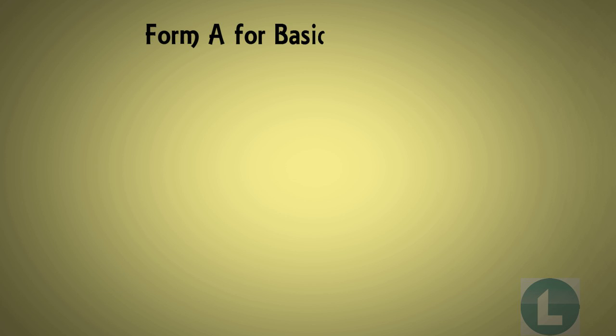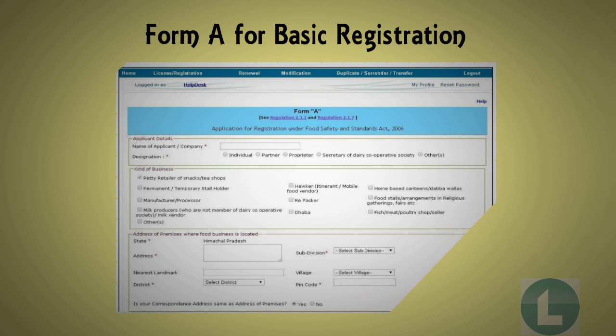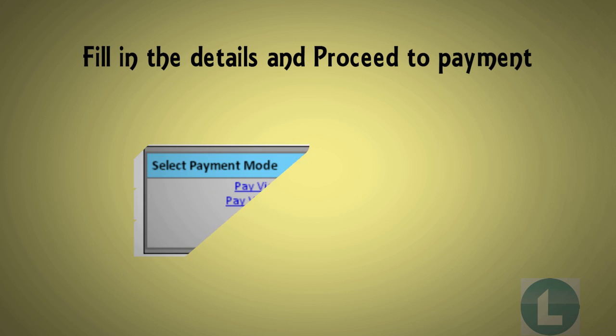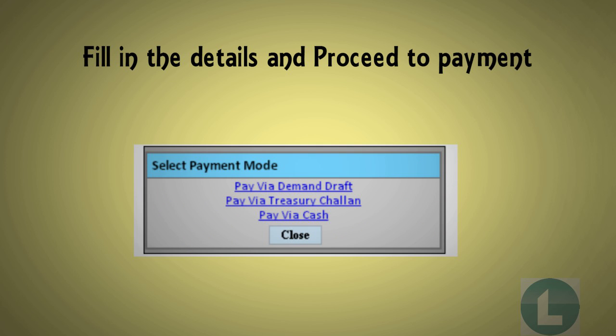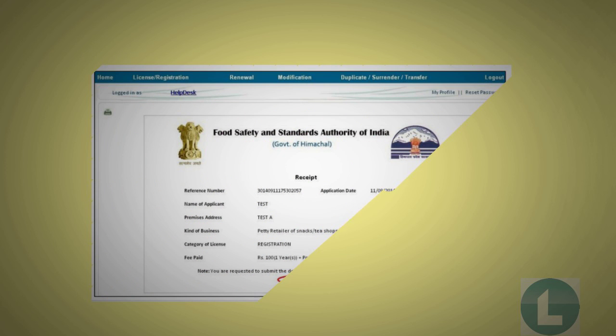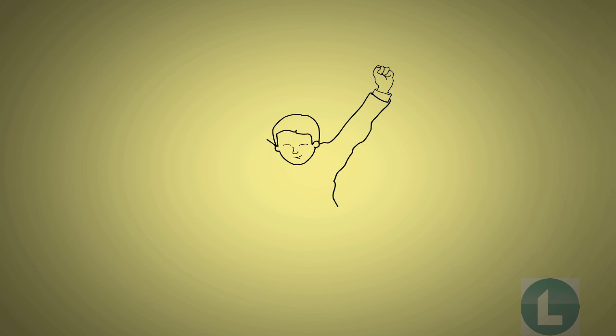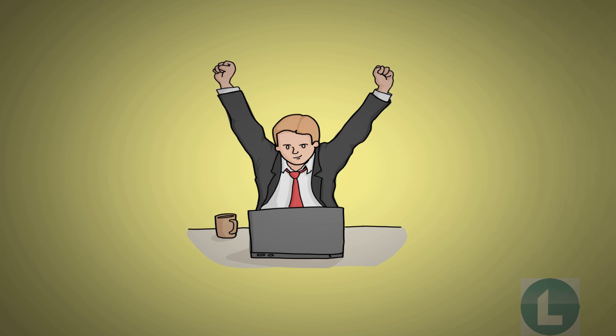For basic license registration, Form A will appear instead of Form B when you click on the link Apply for Registration. Fill in the following details and then you can proceed to payment. Payment can be made through these three modes. After the completion of payment, a receipt will be generated which you can then print for further use. This is how the registration for an FSSAI license will be completed.